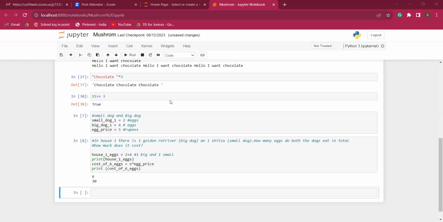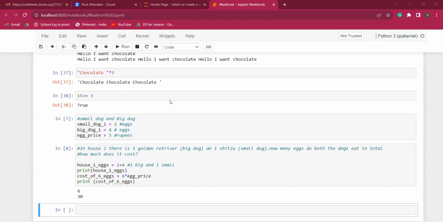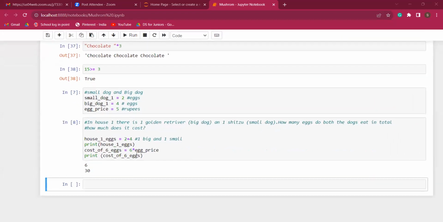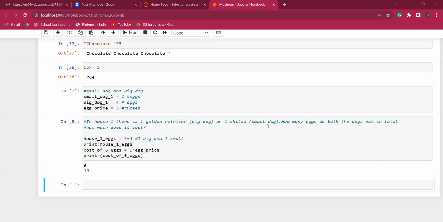Great, Sharanya. Will you just explain this example once? Here I've taken the example of a small dog and a big dog. I first said that a small dog eats 2 eggs while a big dog eats 4, because the bigger dog eats more. And the price of one egg is 5. So when in one house there's one golden retriever, which is a big dog, and one Shih Tzu, which is a small dog, how many eggs do both the dogs eat in total, and how much does it cost?